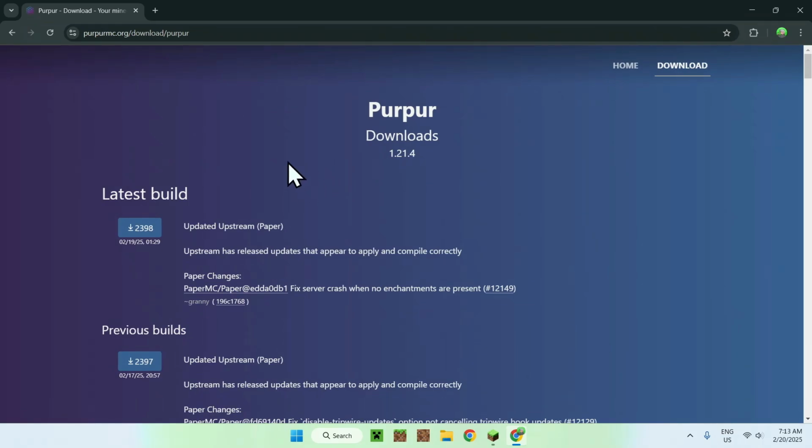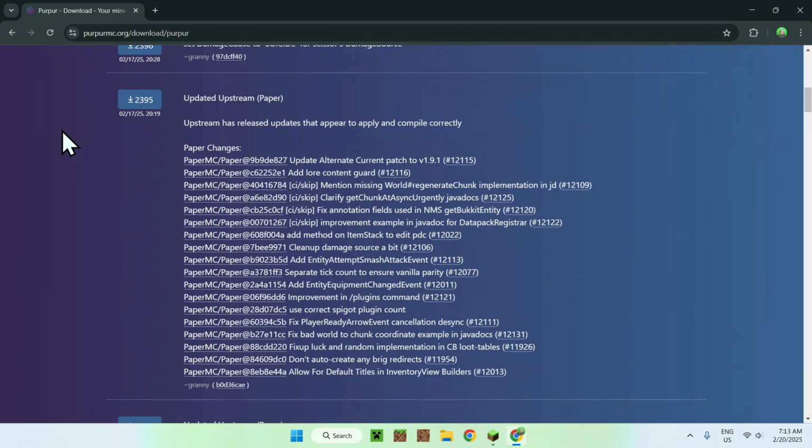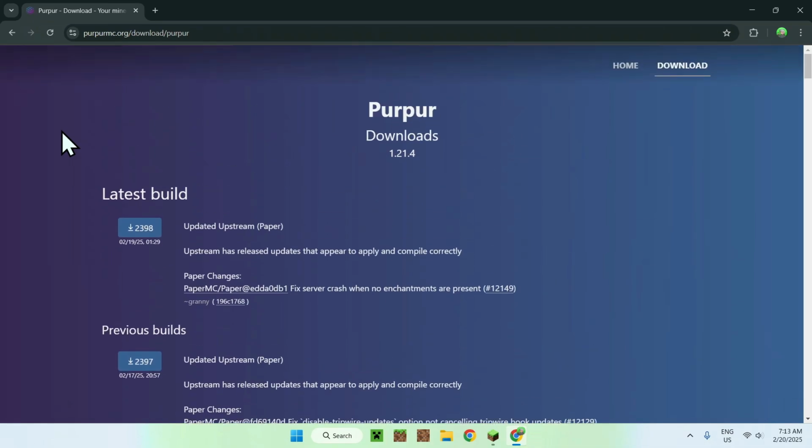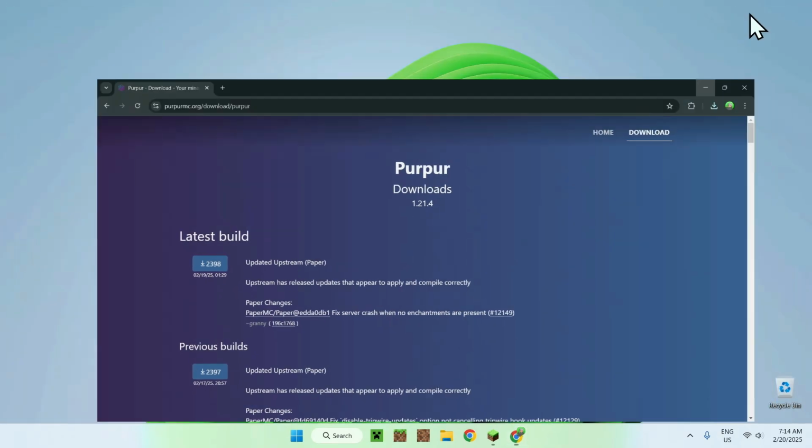And what you want to do here is click the latest build, or you always have all the builds if you're interested in those as well. But in this case, we have the latest build here, so we just click this one right here. This will automatically download the Purpur server. Now this server runs on Paper, so I'm also going to show you how to get plugins after this. But for now, we have the server.